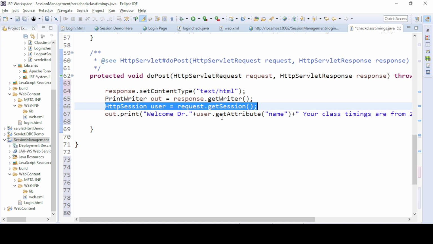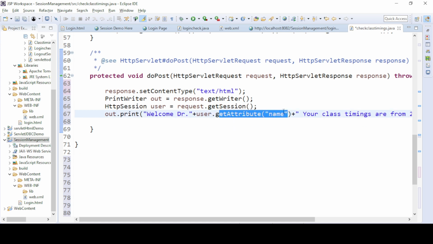So now this username for the user is shared across different servlets. One of the servlets is check class timings, another servlet is login check. So we can create as many servlets as we want. If we want to get the data of the user, what we can do is access the session, and we can get the attributes pertaining to the user using the property. Say I have loaded the name, so I am able to get the name. Like that, you can load any kind of properties you want for the user.